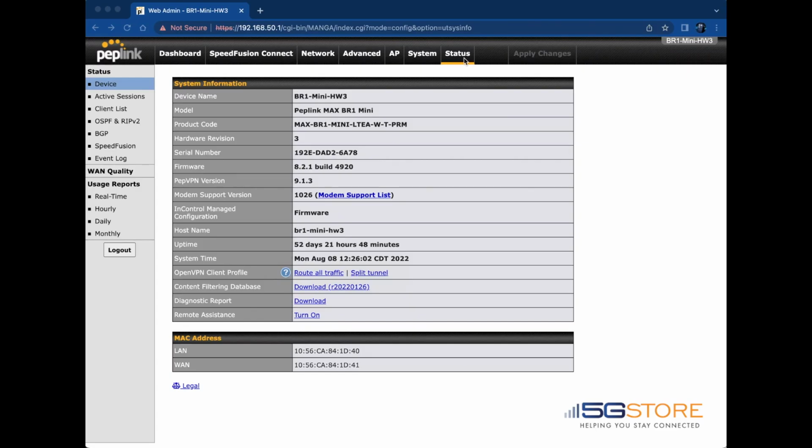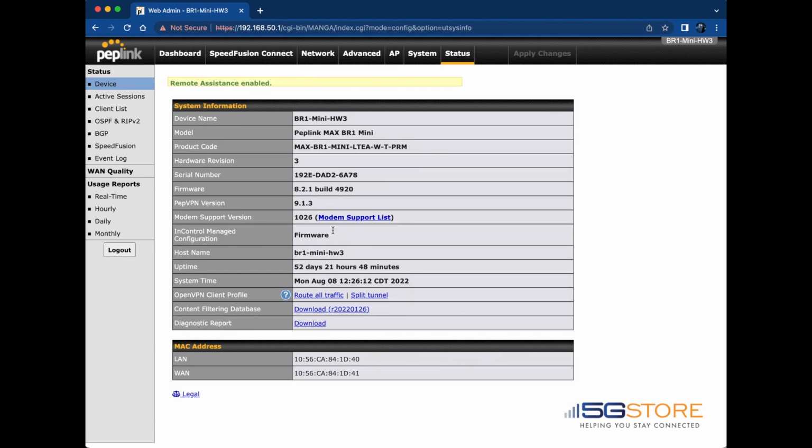Should you require support from Peplink, you will need to enable remote assistance, which requires an active WAN connection. Log into the Pepwave web admin and go to the status tab. You'll find this on the device page. Click turn on and you will see an alert at the top of the page.